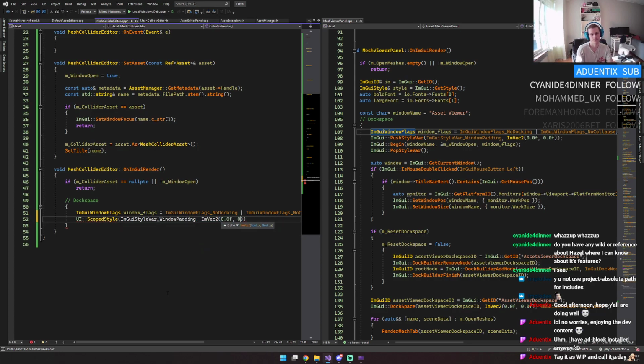Disable padding. Oh, but we only do it for ImGui begin.